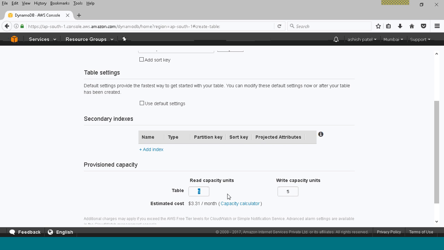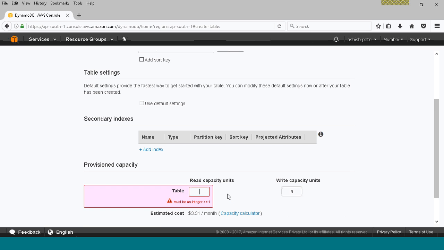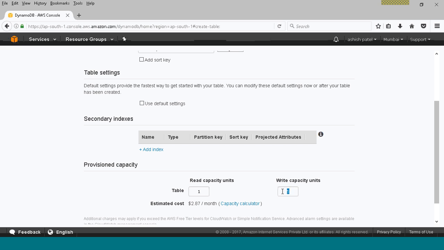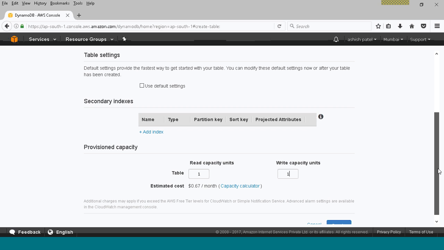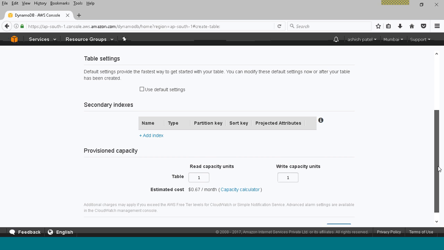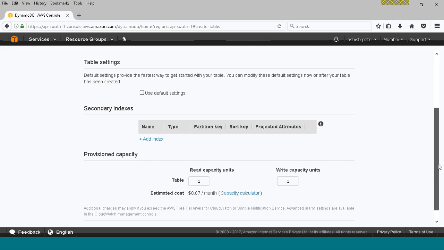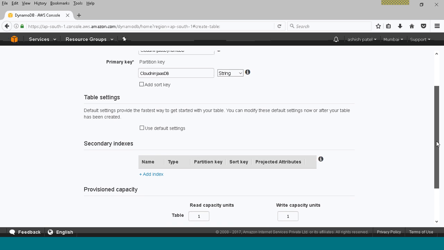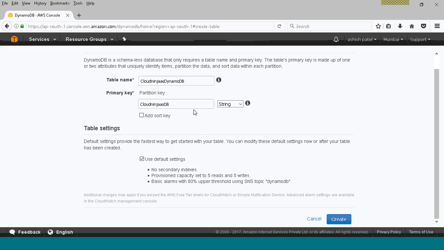Just to have reduced charges, I'll set read capacity to 1, and write capacity also to 1. Of course, for production databases, you need to decide the read and write capacity units depending on the requirements of your application. But here I'm doing a demo only, to show you how you can do that. So I'll go ahead and click on default settings, and we'll be able to change it later on. I'll show you how.